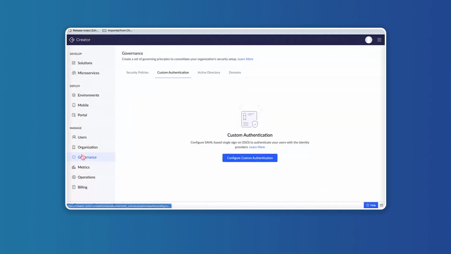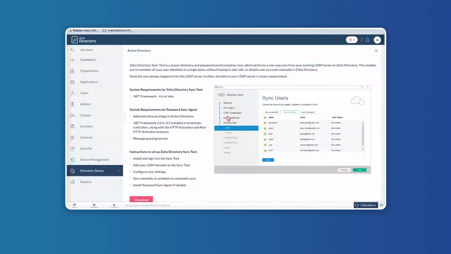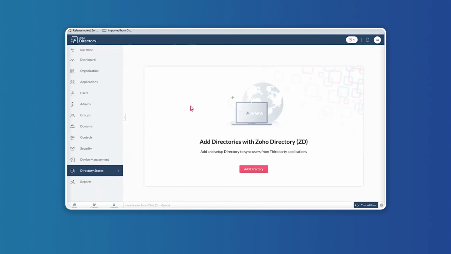And here we are still in the governance tab over here. And here I have Active Directory available, right? Now in the Active Directory, I can click on Configure Active Directory over here. Now, when I click on Configure Active Directory, it takes me into the directories stores inside Zoho Directory.